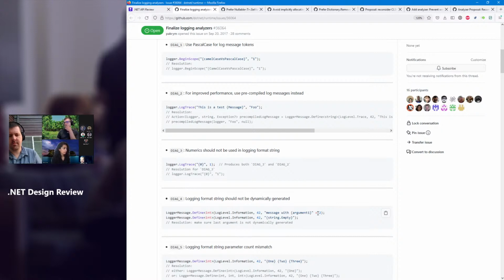For 4, the first one becomes a constant string, doesn't it? Doesn't the compiler put the const strings together? Yeah, it'll be a constant. So maybe let's talk about why 4. Why can't I dynamically generate the format string? Maybe let's not start with the top one.